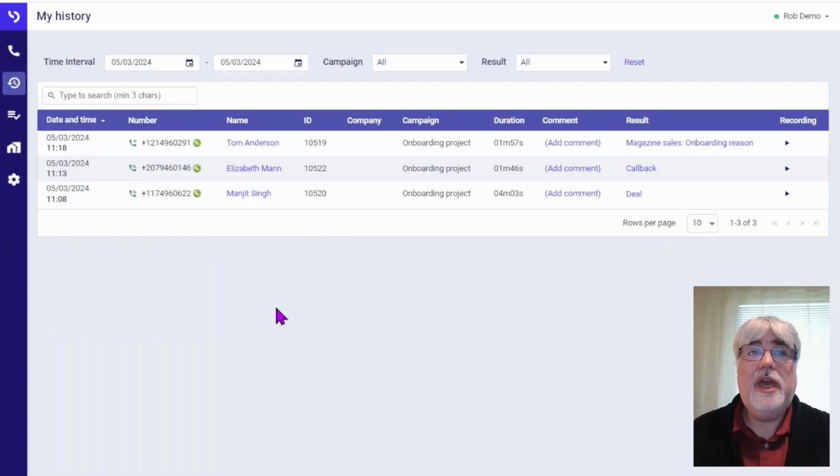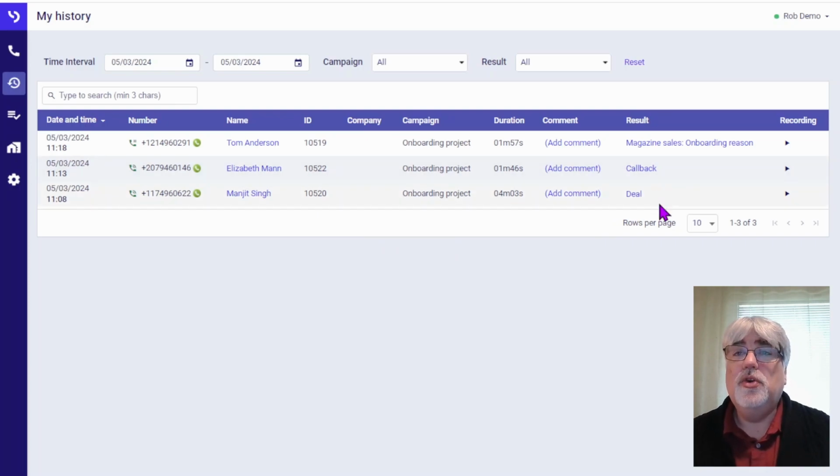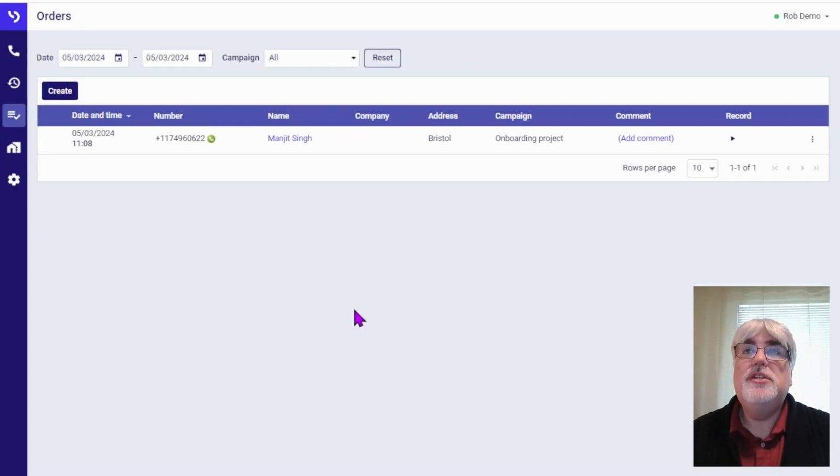Here's the history page. We can see the 3 calls that we've placed this morning. We can see which project they're associated with, and we can see the call ending reason which was set for each of them in turn. And as an agent, because I've allowed these agents to listen to voice recordings, I have the option to listen to the recording that we created as part of these calls as well. If we go to the orders page, we can see a list of the orders.